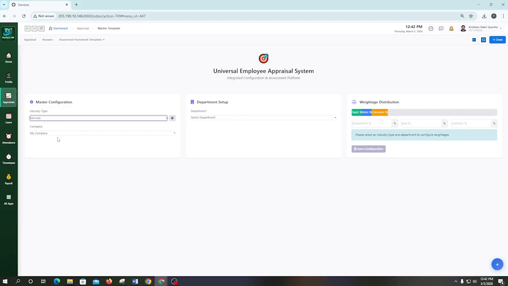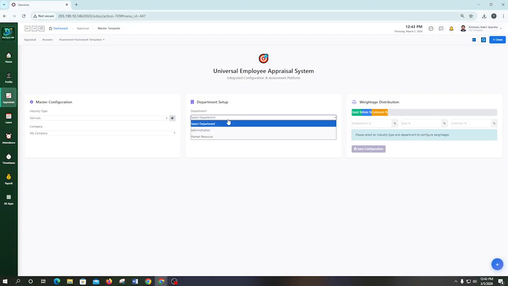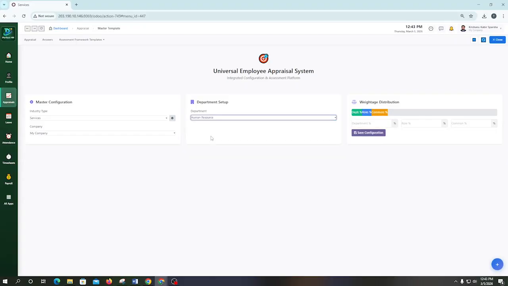Back to the master template page, we are selecting Services as our industry, which aligns with the HR function we will be evaluating. The company field is already populated, confirm it is correct. If multiple companies exist, you may find them in this drop-down. In the department field, by selecting Human Resources here, we are telling the system that this master template will serve as the governing weightage framework for all appraisals within the HR department. You can create separate master templates for different departments with different weightage configurations.